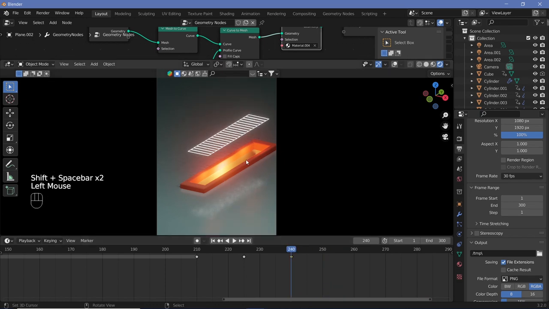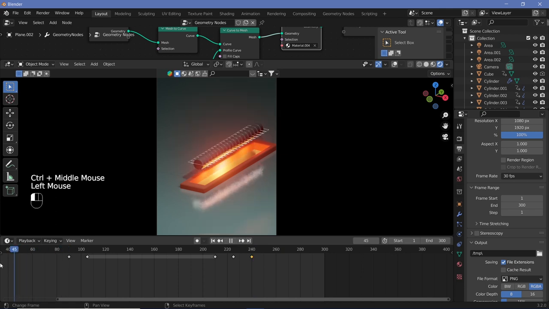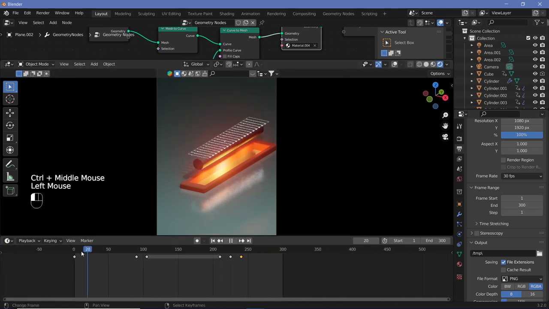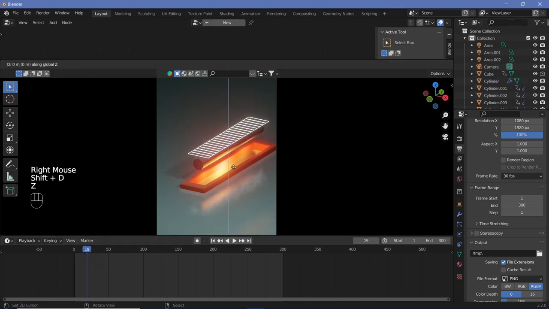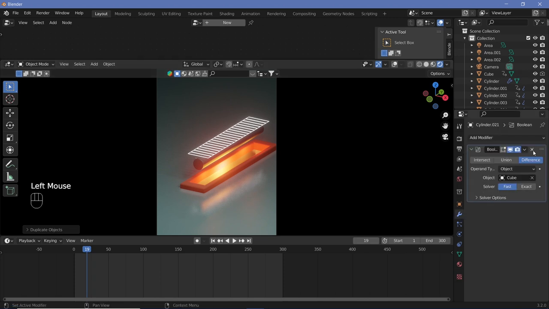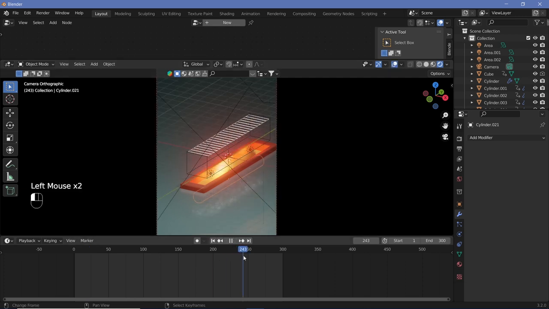And then from inside, we want a cylinder to come out. So how we're going to do that is we're going to add in another cylinder. We're just going to duplicate the first cylinder that we had, and remove this cylinder. We're going to Shift D, Z, and just have it present underneath right there. We're going to remove this boolean from it. And then once we get to that frame 40, we hit I, location, and then maybe 50, 270.